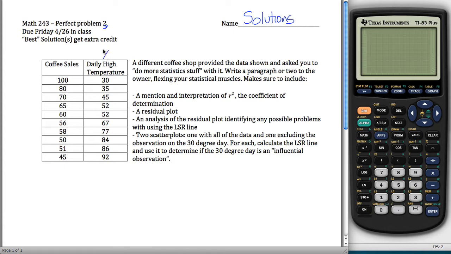Our explanatory variable will be the temperature, and our response variable will be the coffee sales. It makes sense that temperature could affect sales. It doesn't make sense for sales to affect the temperature. So anyways, these are my x's, these are my y's.